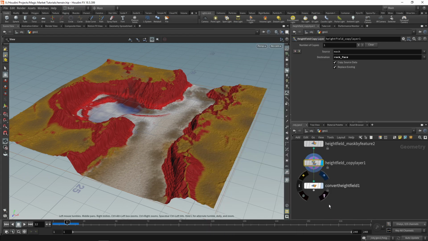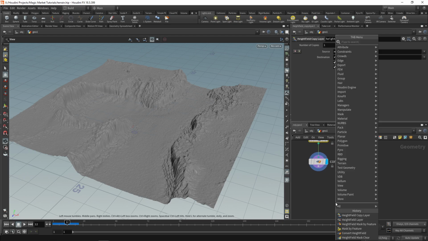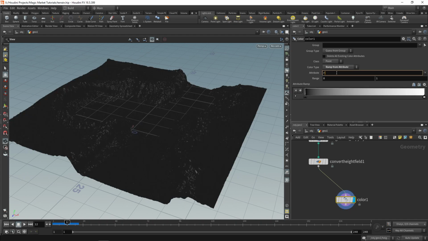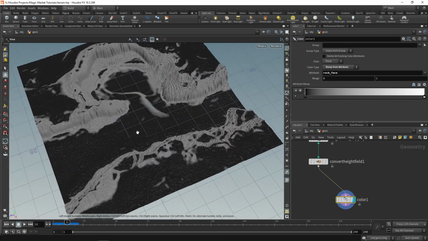Cool thing is, once we convert this, it may appear that we've lost all of our layers. But if we actually just do a color node and we ramp by attribute and put rock face in here, so rock underscore face, you'll notice that we still have the rock faces as an attribute, which is pretty cool.